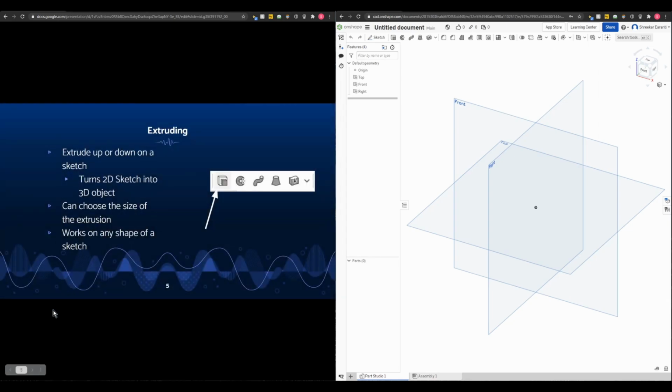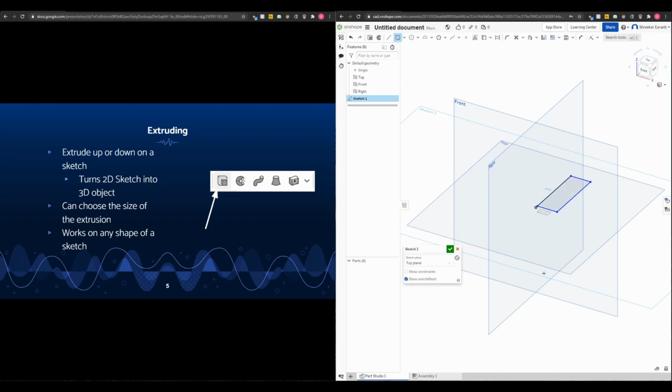So for the first part, extruding up or down on a sketch is essentially what you'll be doing with this tool. It can turn any 2D sketch into a 3D object, and you can choose the size of the extrusion, and this would work on any shape of a sketch. So if I'm to show you here, I'll just make a new sketch on this plane, and I'll just draw a square, why not? And I'll click on the check mark to complete my sketch.